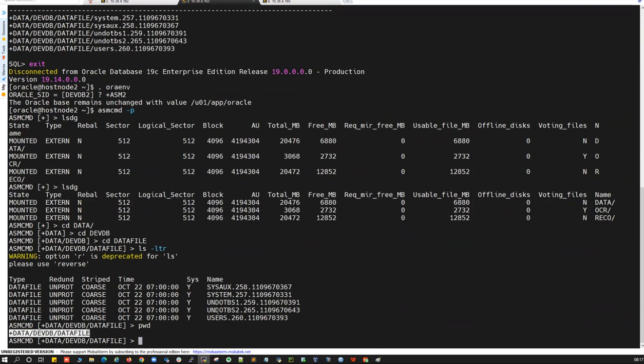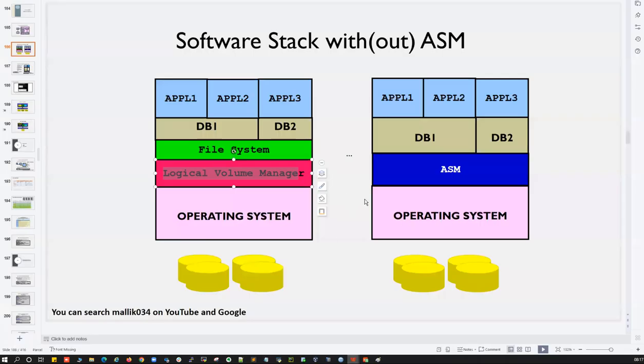So your ASM will act as a storage provider, and also ASM will act as your logical volume manager in order to manage these files. So that's a simple understanding. What's the advantage of ASM? ASM will avoid dependency on the file system and dependency on the logical volume manager, which is managed by your storage vendor or any third-party software. So that's a major advantage.